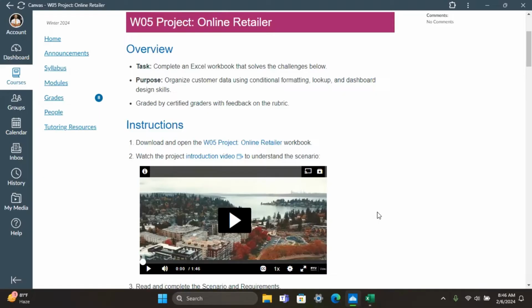So this is the week 5 project, the online retailer assignment. Gradually we are getting to the end of the semester. Throughout the semester, you've learned a whole lot of functions from this very course. In this assignment, we are going to utilize, most importantly, conditional formatting, and then also do a dashboard, and also use lookup.